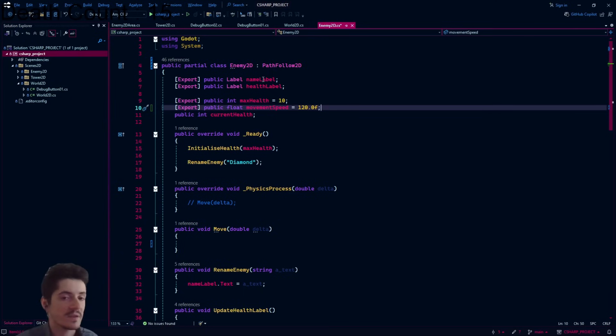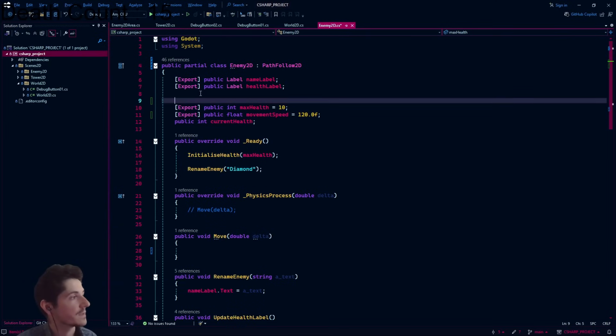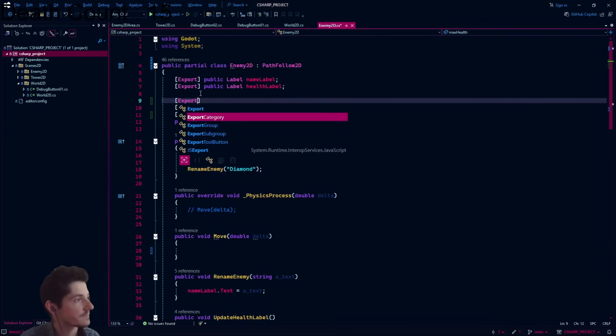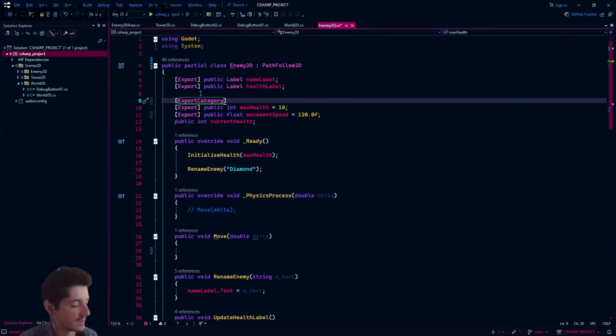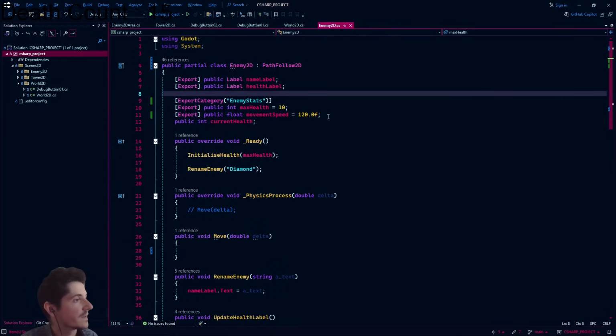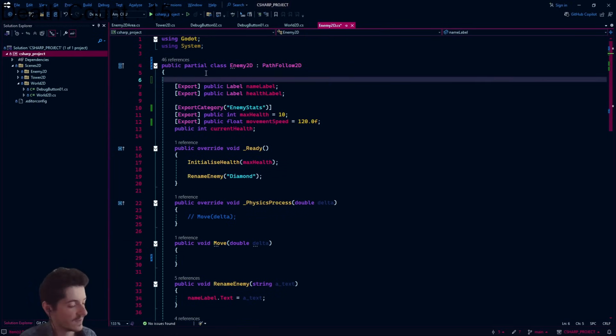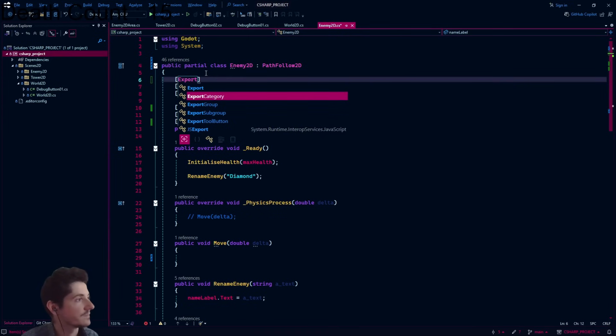Kind of like we did with the previous video, I'm just gonna create groups. So we're gonna have an export category. Here, this is gonna be enemy stats. Okay. And here we're gonna have the nodes, node connections.